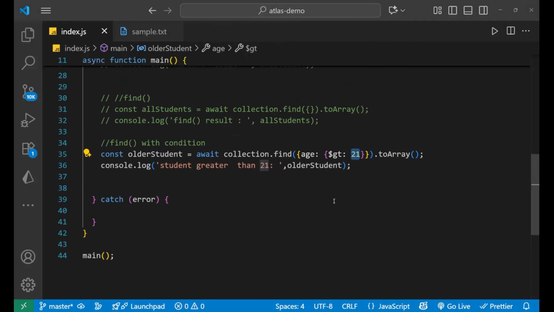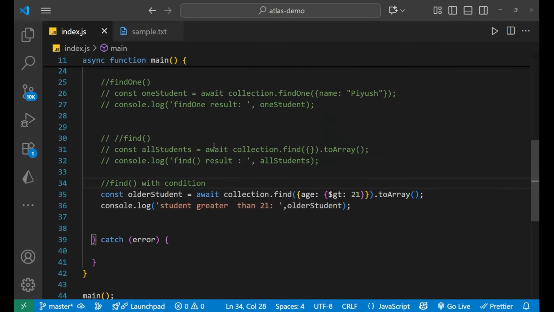We got only two data sets. And this is how we use the find method with the condition here, right? I hope you understood the concept very clearly, that how we use the find and find one method in MongoDB. This is all about today's video.